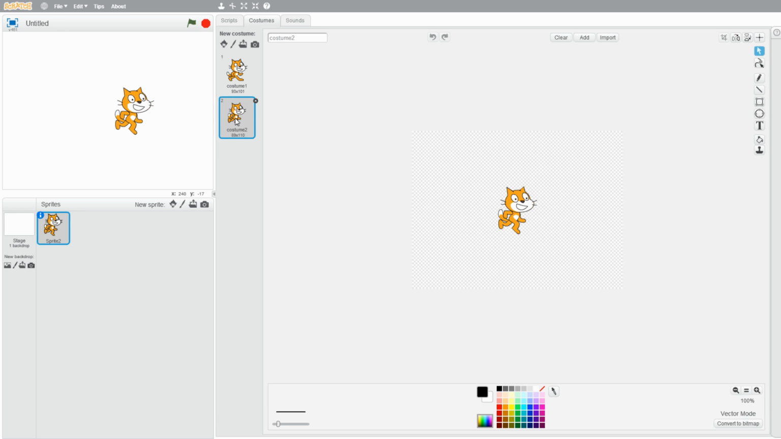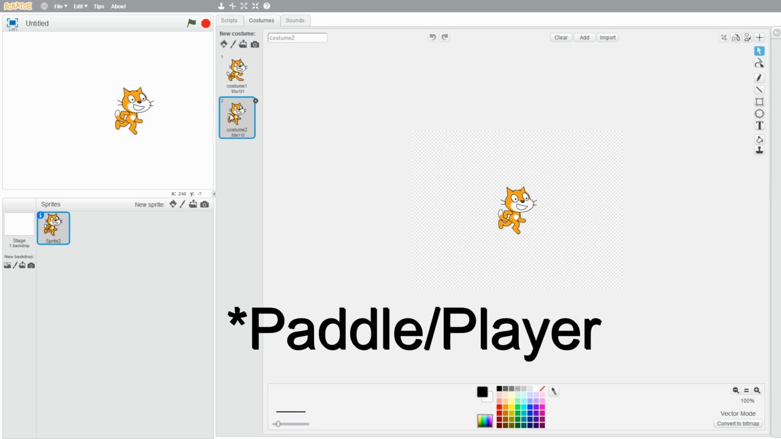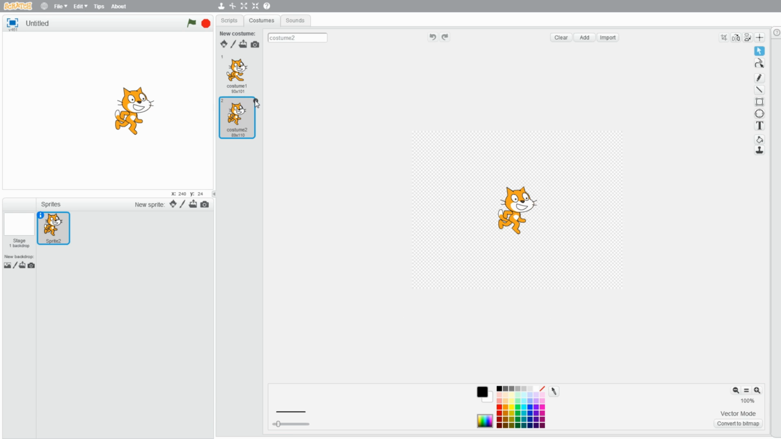However, since we are making a ball catching game, we don't want these costumes anymore. We want to create a paddle for our game. So we can just click the X over here to delete the costume, and since each sprite must have at least one costume, we can't delete this one, but what we can do is go over here and hit clear. So this just clears the picture of the cat, and we can put our own picture on here.